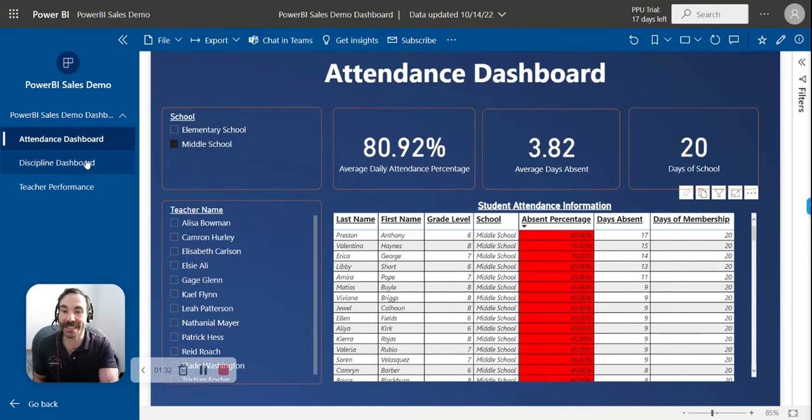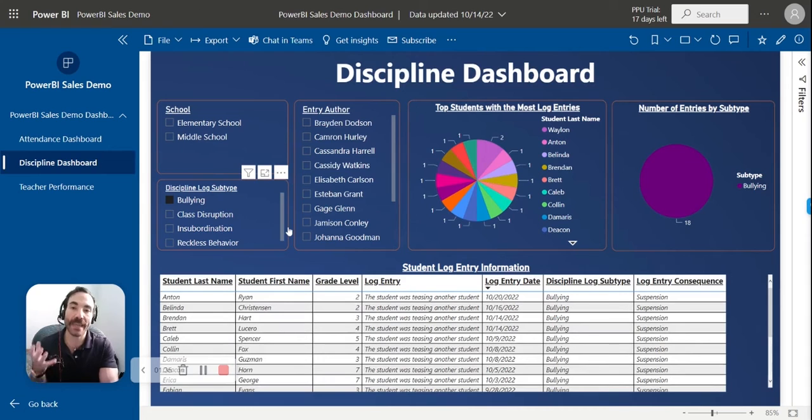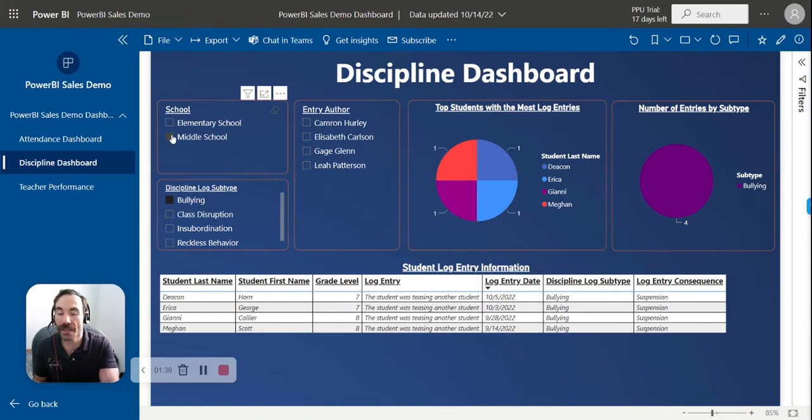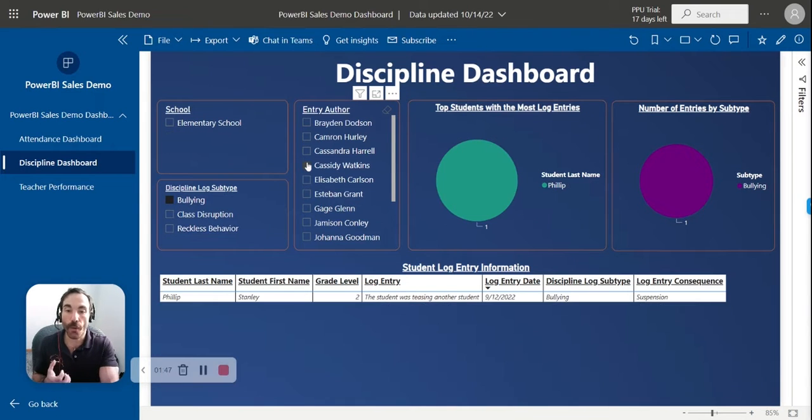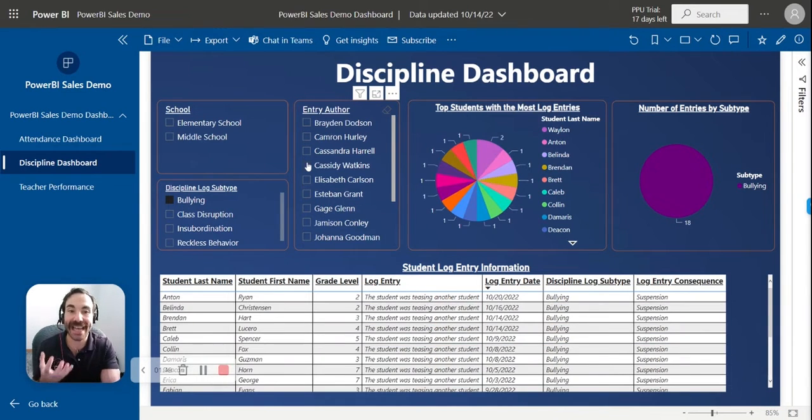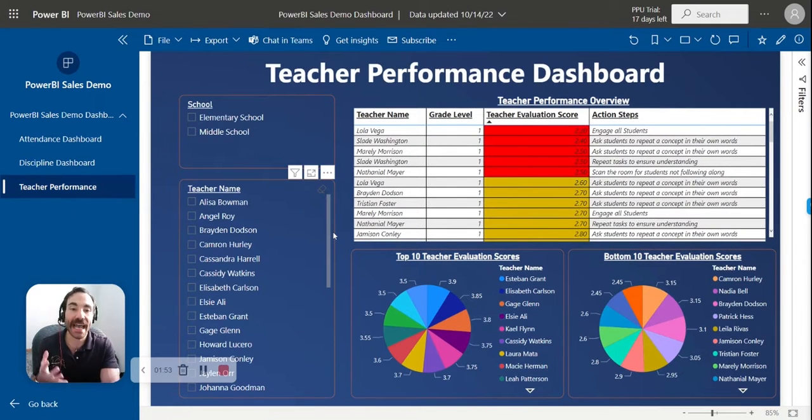If you go to the next dashboard, we can take a look at discipline, right? How are we handing out disciplinary action? We can take a look at that by school. We can also take a look at that by the subtype with the click of a button. We can also see which teachers might be giving out the most discipline with a click, or what types of discipline they're handing out.